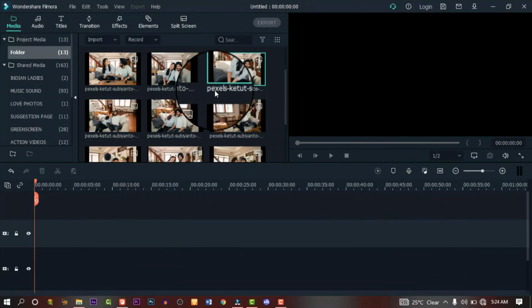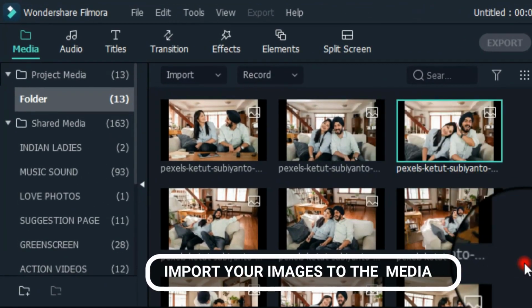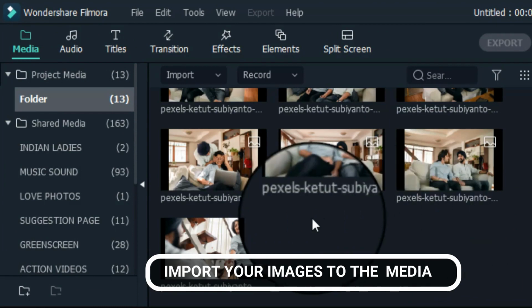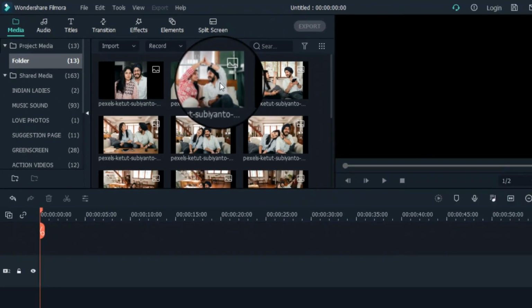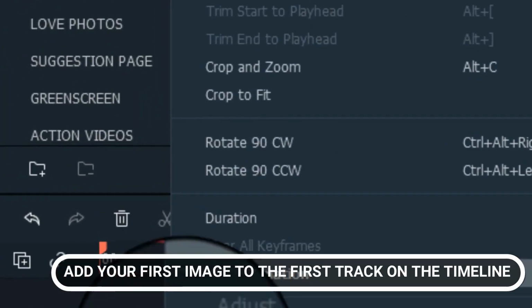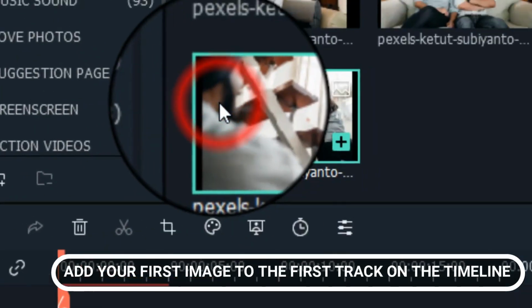Alright guys, in order to pull this off, we need photos or images. I have some here, you can import yours. So if you've done that, let's drag then our first image. This is what we're going to use as our background. Right click and go to crop to fit.